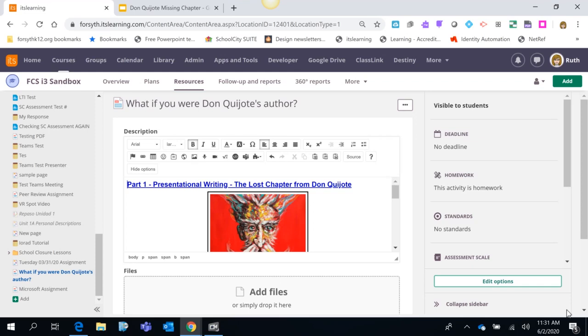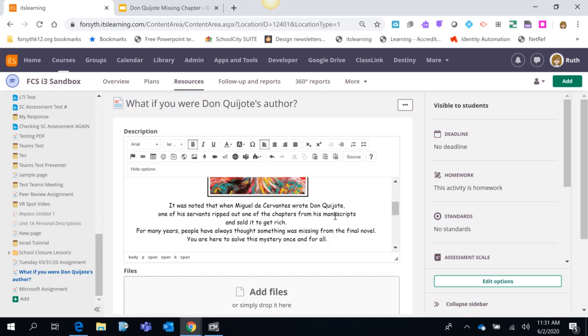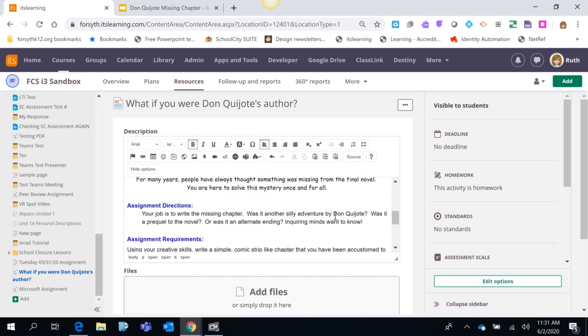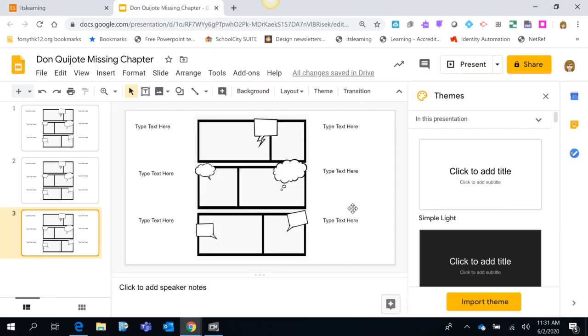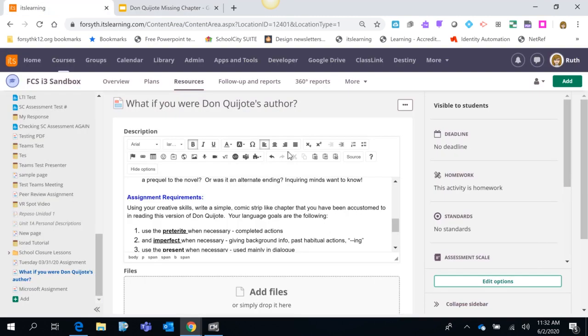So here's an assignment that a Spanish teacher is working on. She's having her students write the missing chapter for Don Quixote. She's got the information for the assignment, and she wants them to submit their writings in the form of a comic strip. So she's already created the document that she wants them to use, and now we're going to attach that Google slide to this assignment.